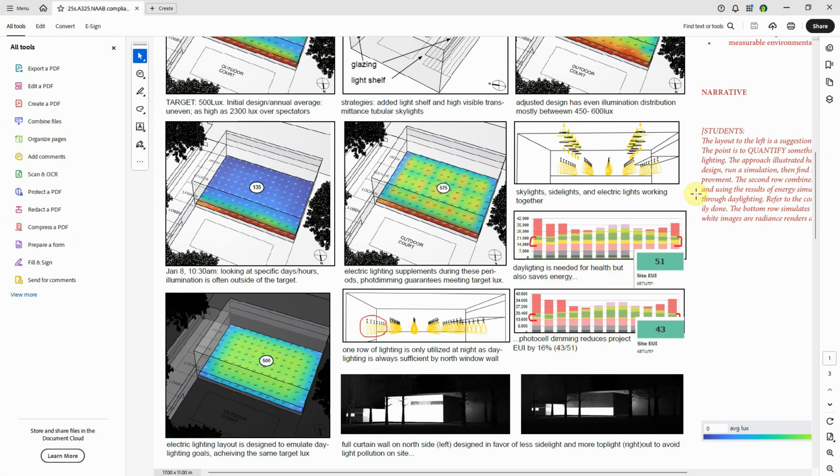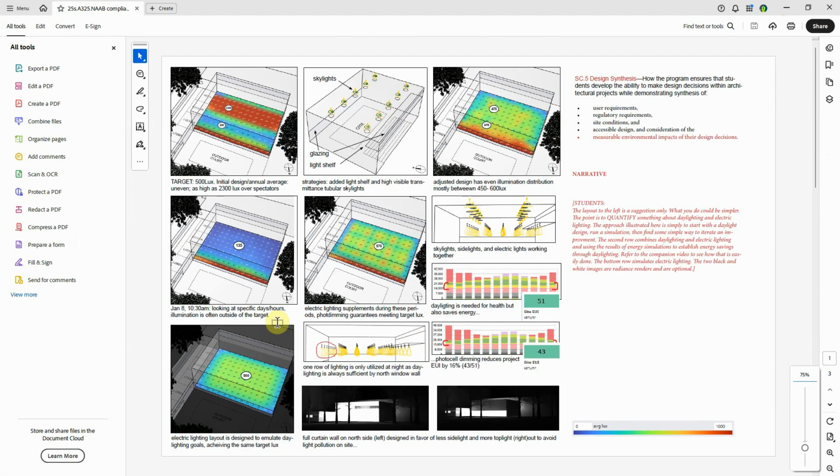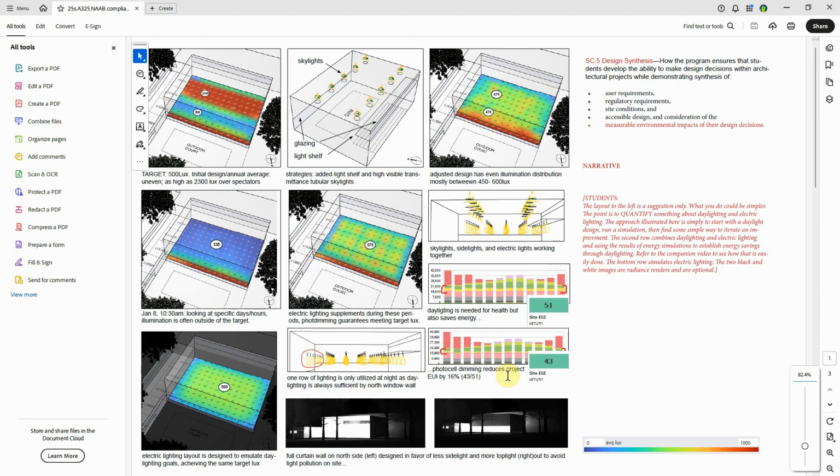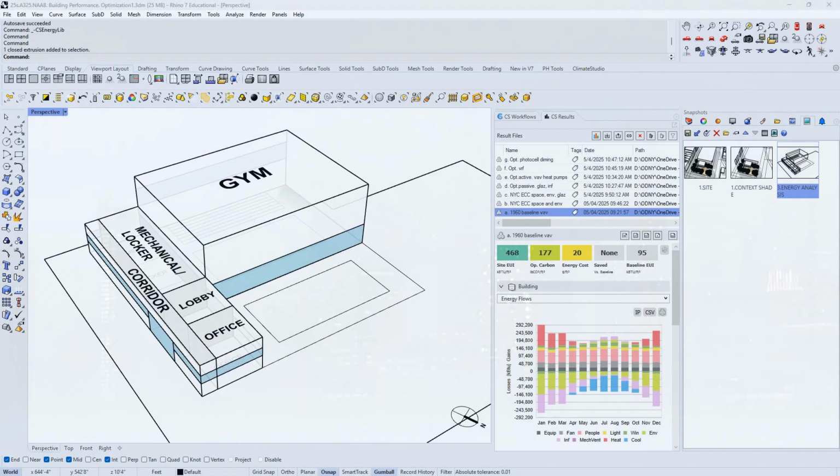So what's this final thing over here? Remember, we're trying to quantify measurable environmental outputs. We have a situation where we have daylighting and electric lighting. So a question we could ask would be, are we saving energy by using electric lights? That's easy to determine. It's not completely accurate by any means, but I think it's a good example, and it's easy to do. So let me show you how we do it.